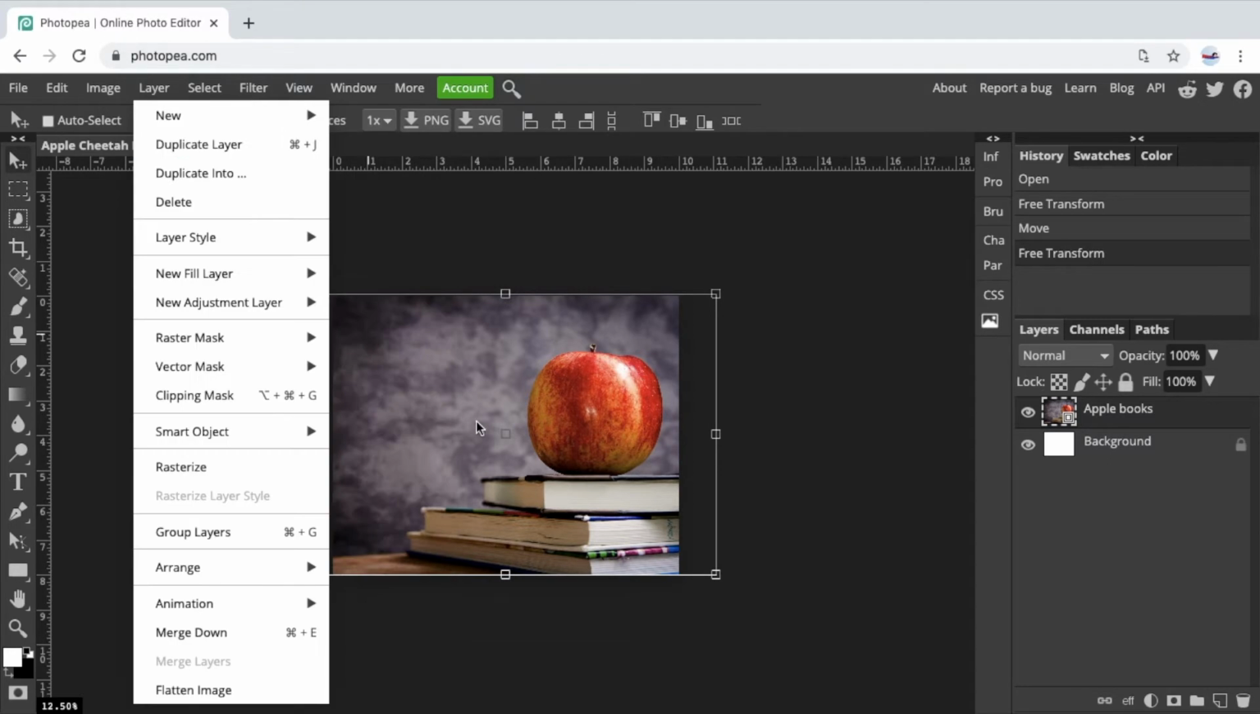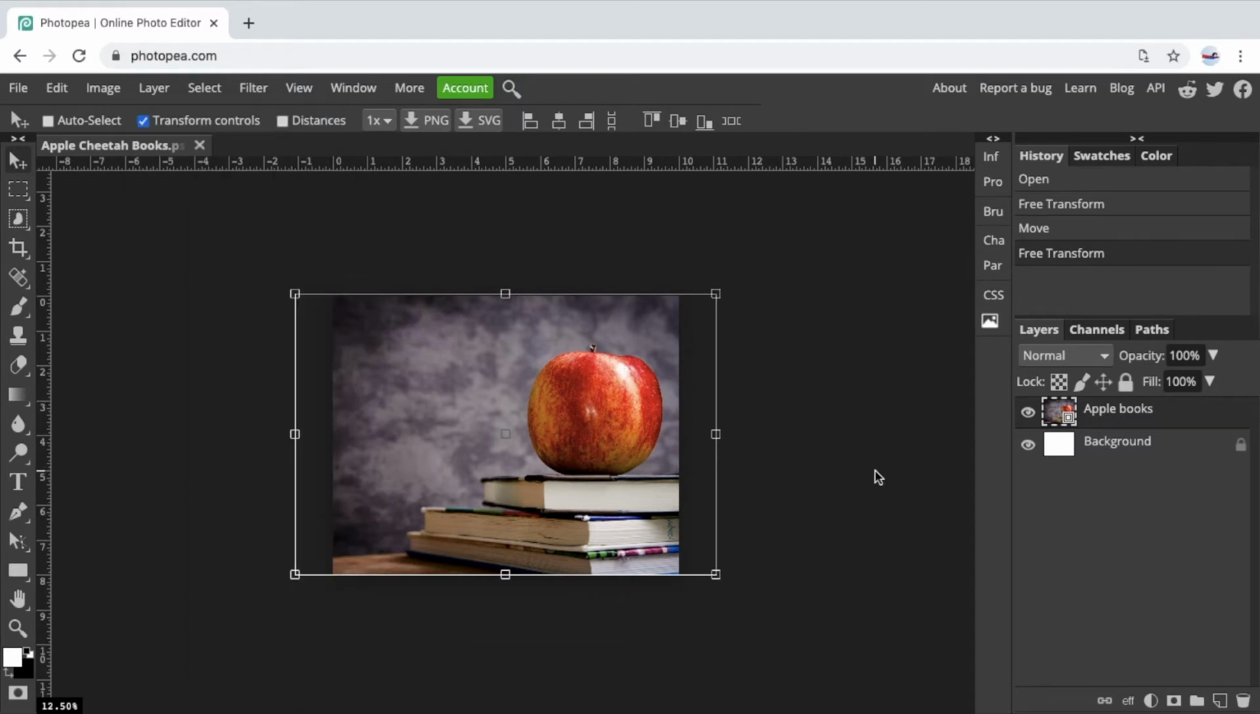Okay, now we're ready to move on to the next step. So what I want to do now is I want to create a background without the apple. So I want the books and I want this background, but I want no apple.